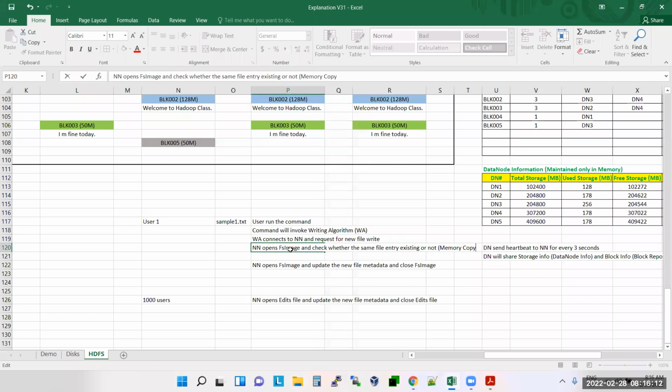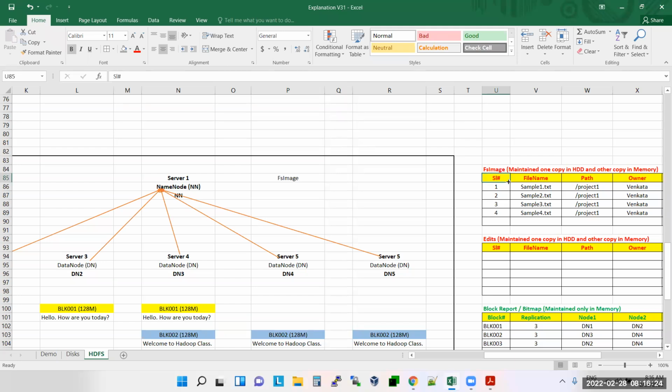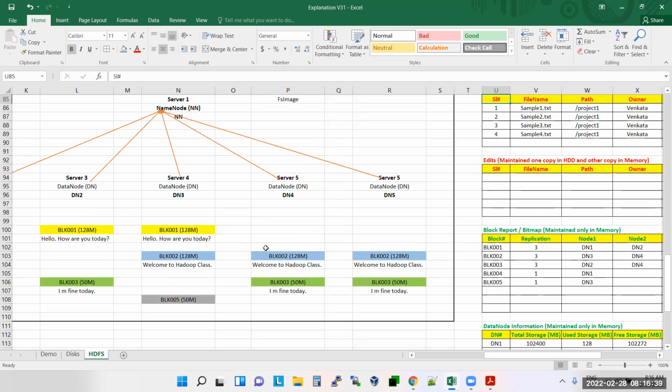Sir, in memory means it's in the RAM? Yes, RAM. Whatever is in the hard disk, the same copy is available in the RAM also, so checking in hard disk or checking in RAM, both are the same, right? In fact, checking in the hard disk again will take a lot of time, while checking in RAM is very fast. So your lookup operation is happening on the memory copy.